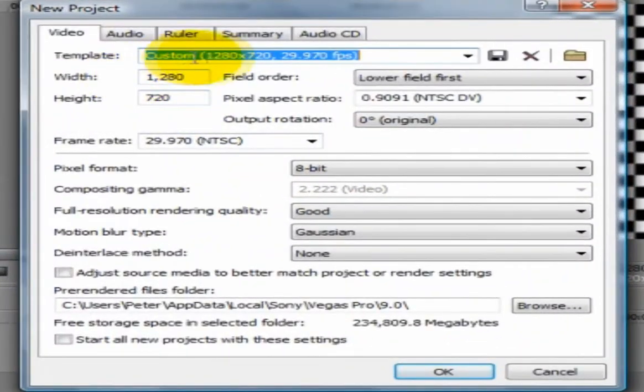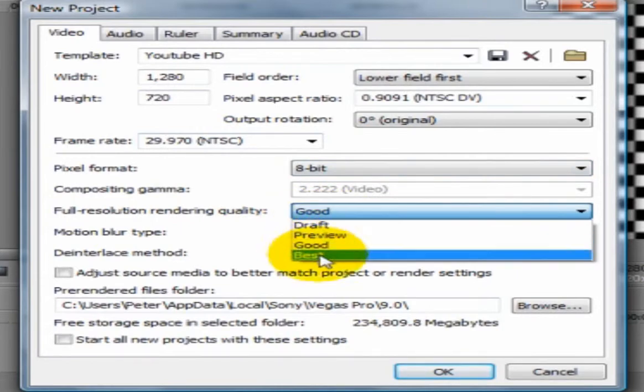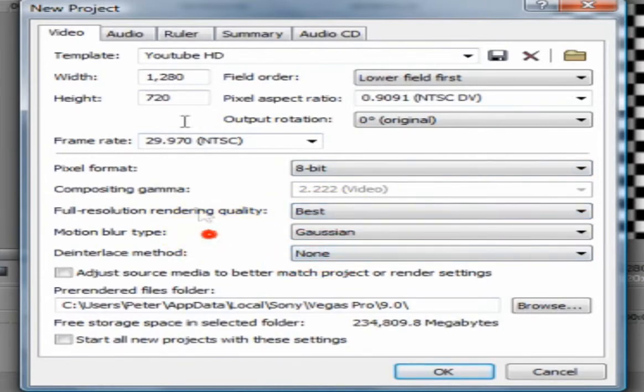And what you want to do is just make a new template, call it YouTube HD. Make the width 1280 and the height 720. The frame rate can stay at 29.970 NTSC. The pixel format you can leave at 8-bit. Full resolution rendering quality, change that to best.